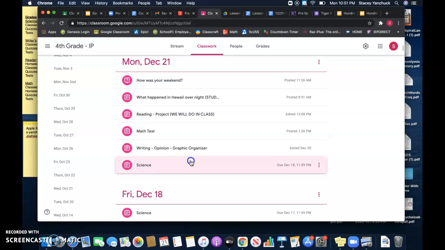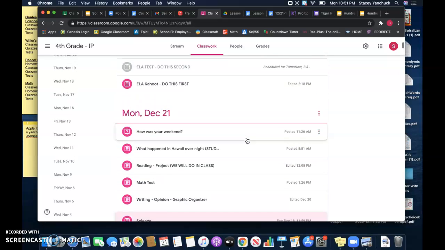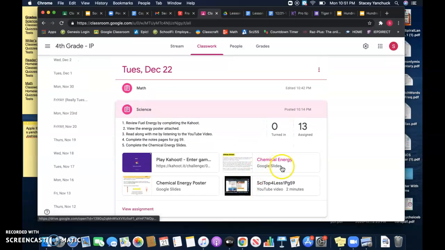So here's Monday Science. The notes pages are right here. You just have to make a copy of it for yourself. And then last but not least, you have the chemical energy slides. You're going to do that.